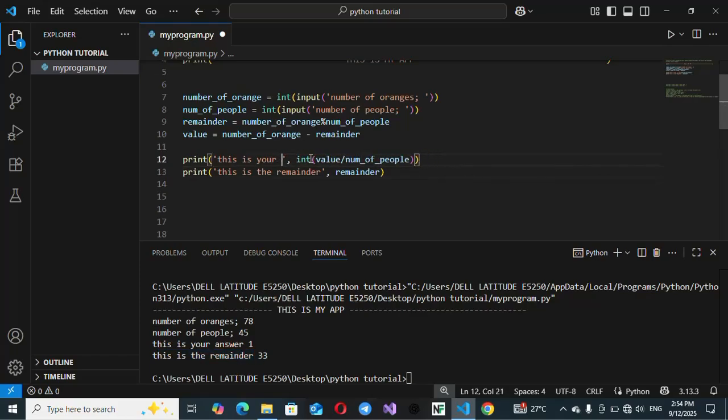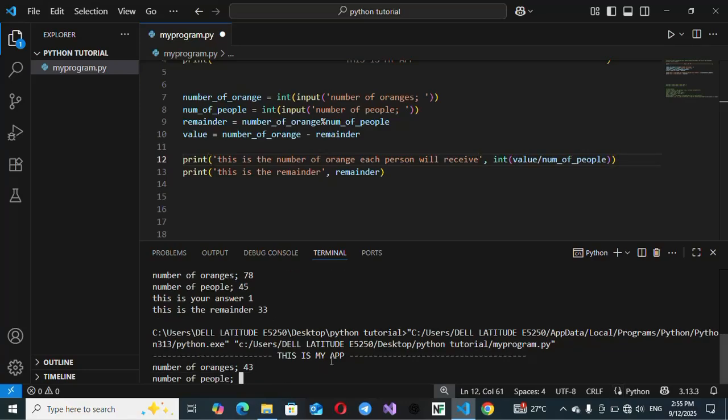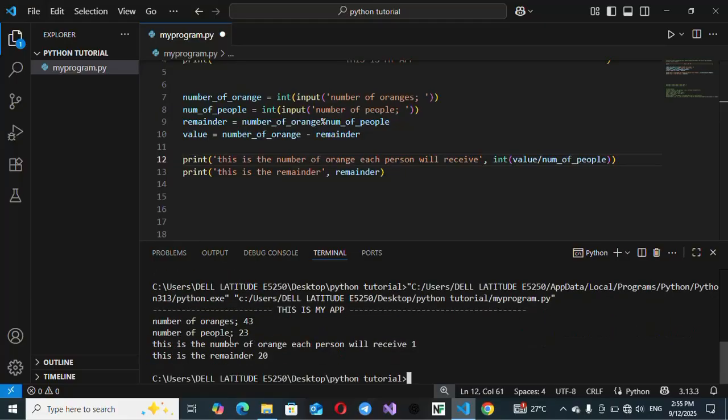So let's say this is the number of oranges each person will receive. Run our program. Oh God, sorry about that. So this is the number of oranges each person will receive. 1. Each person will receive 1 orange each. And then I'm going to do the remainder.